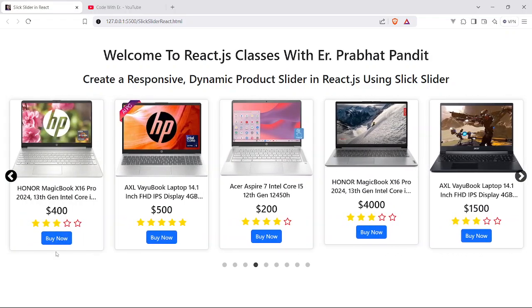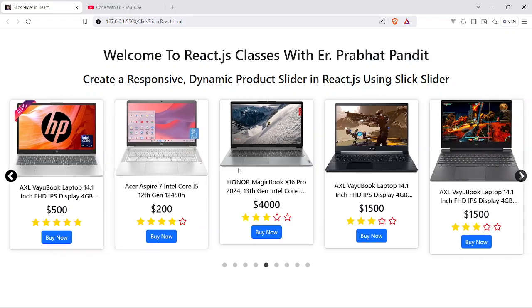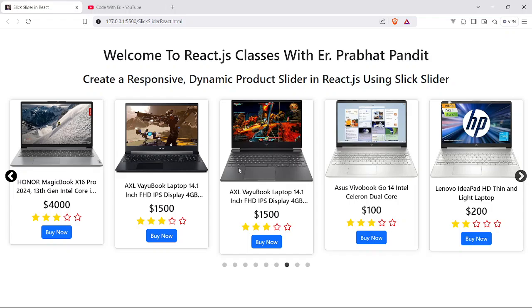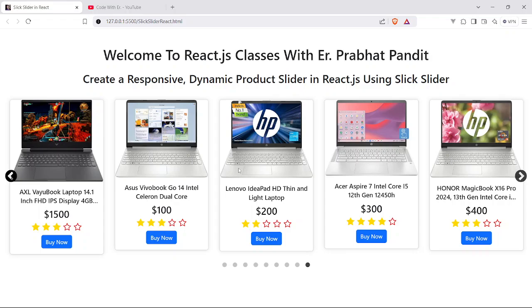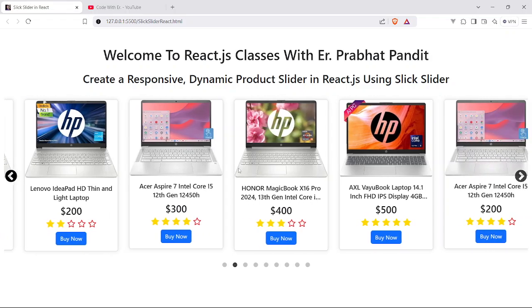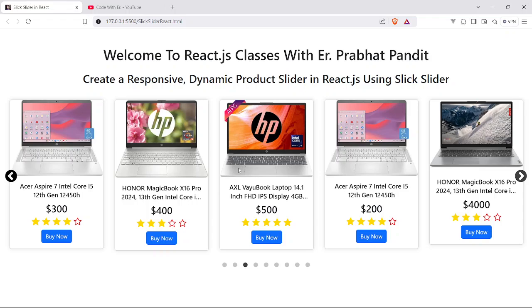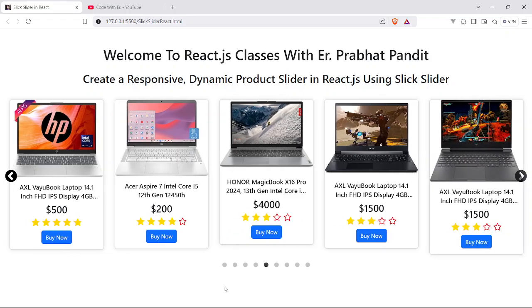In the desktop view I have shown 5 products. Guys, you are free to show 4 products, you are free to show 1 product as well, you are free to show 2 products or 3 products in desktop view. It's up to you only, you are free to do any kind of customization, any kind of modification.